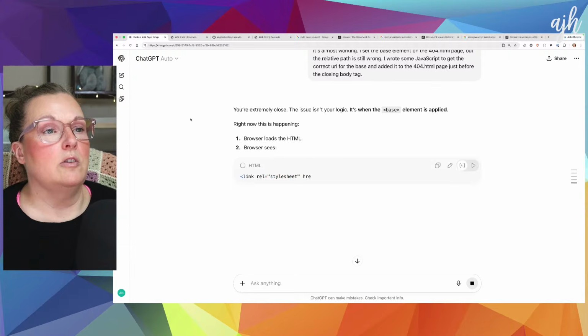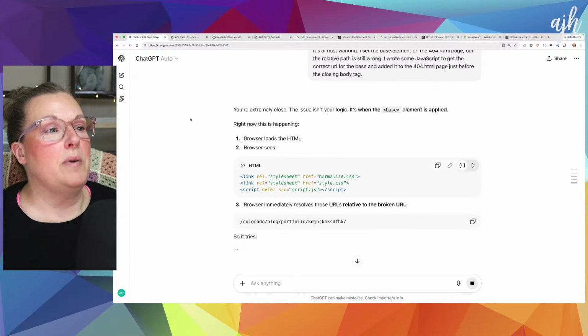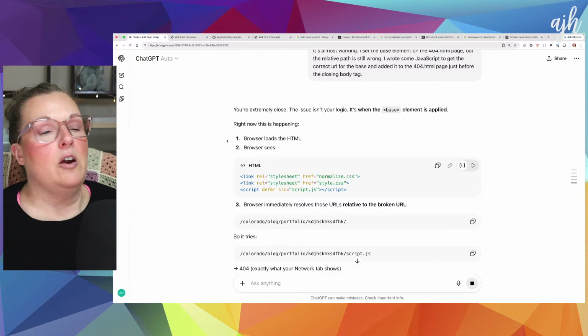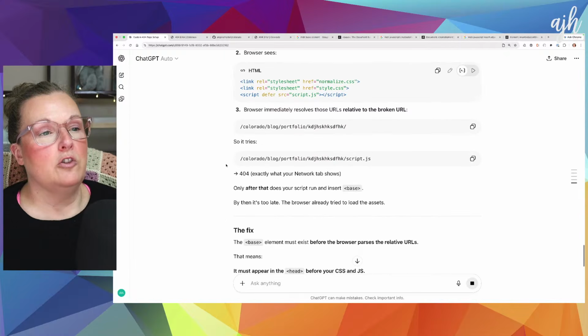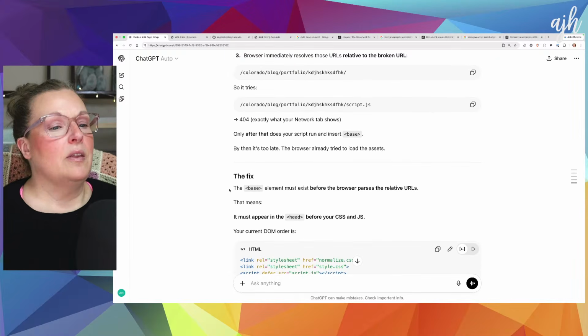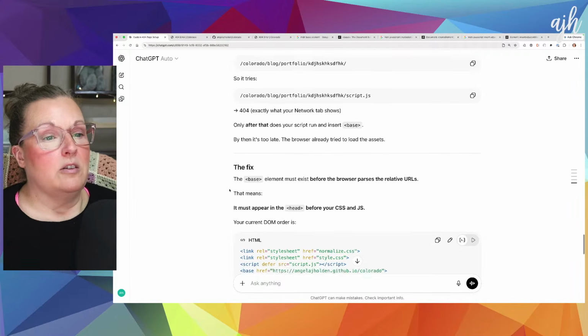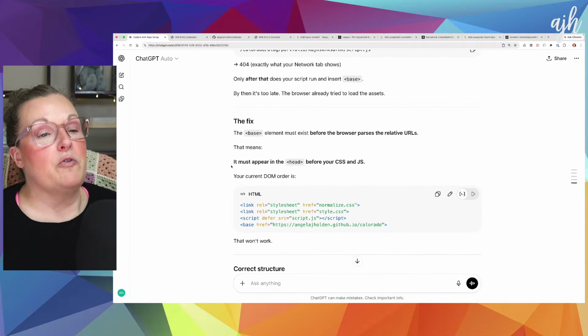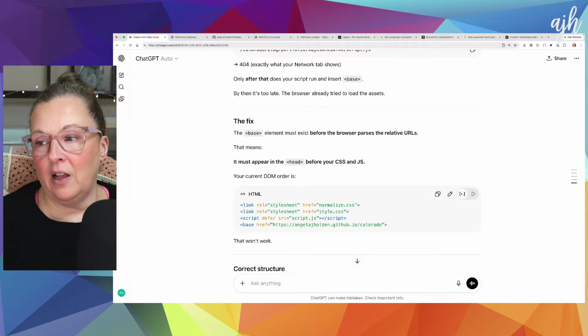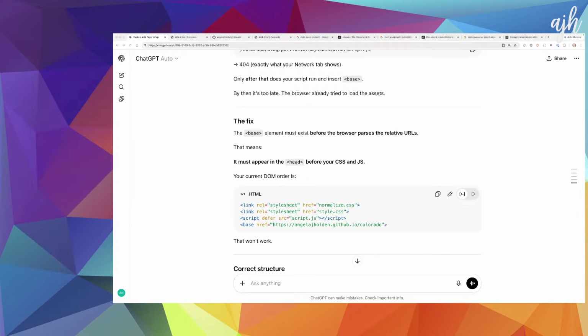You're extremely close. The issue isn't your script, it's when the base element is applied. Right now, oh, the base element has to come before these things, I bet. The browser immediately resolves those URLs relative to the broken URL. So it tries this. Only after that does your script run and insert base. By then it's too late. The fix: the base element must exist before the browser parses the relative URLs. So it must appear in the head before your CSS and JavaScript. I love this. Okay, hang on one moment, please.